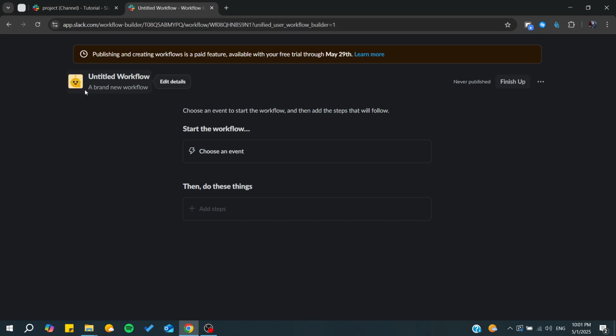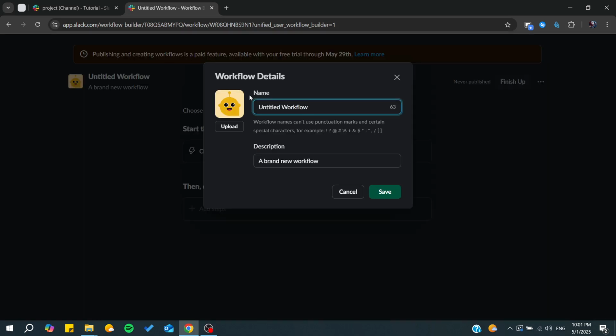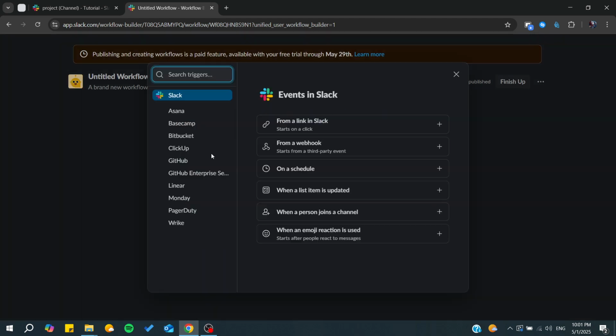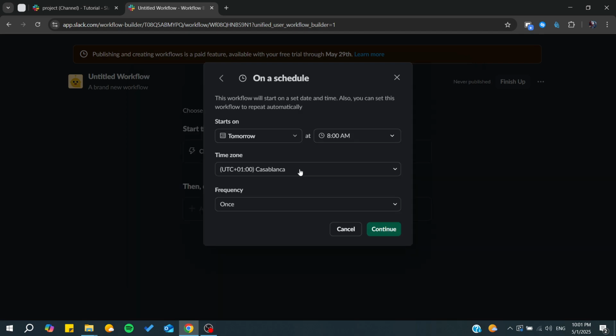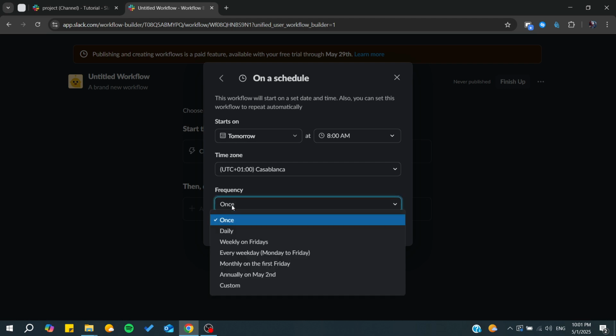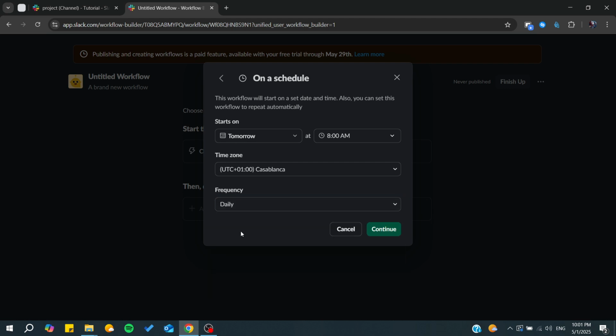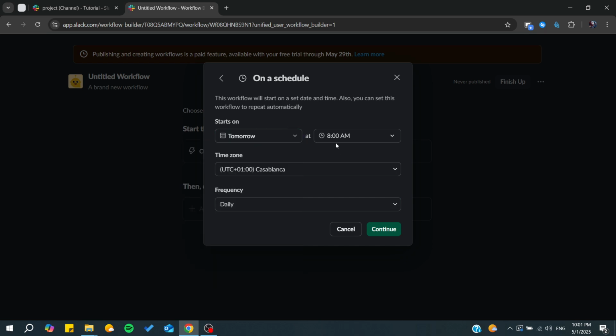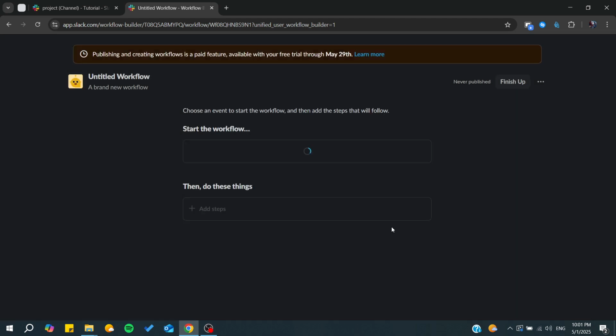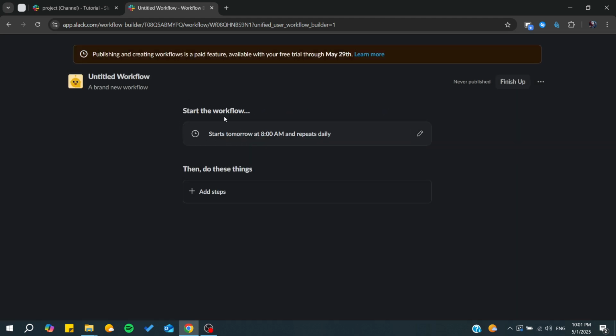You add the name of it from here. You can choose an icon, etc. From here, you choose an event. So for example, let's choose from schedule. Here you can set the frequency, for example a daily reminder, and we want it to start from tomorrow at 8 a.m. We click on continue, and now we have the starting event.